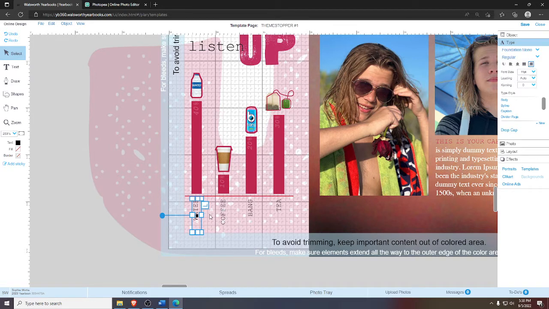So the text boxes will already be in place. Let's say I want to change this to, I don't know, what's a drink? Coke or soda. I just type it in that way, and everything works out to be the way I want it to be. And these are actually cutouts.